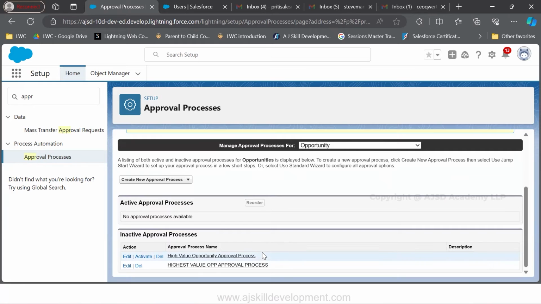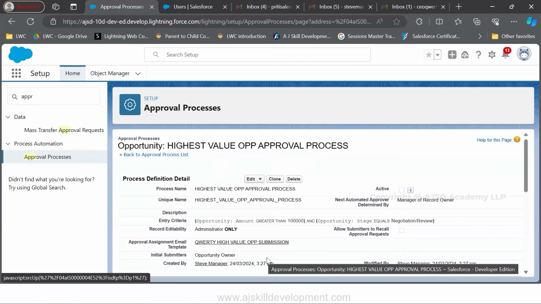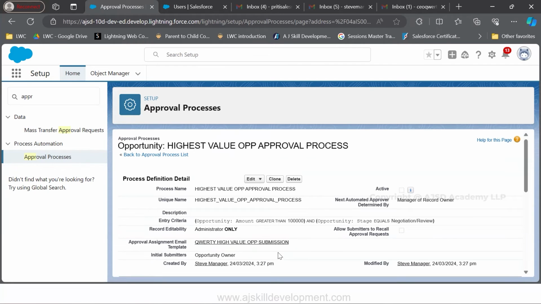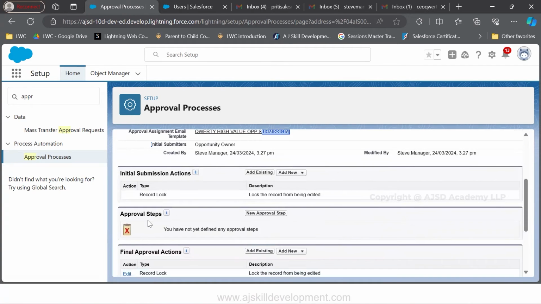Let us click open the particular highest value opportunity approval process. So this is the one we have configured now. We have given the approval process name, the entry criteria, the record editability as administrator only, and the initial assignment email, and the initial submitter is going to be the opportunity owner. All those configurations we have done. Now we are going to move to the next process. If you see here, there is no approver added yet. You can just watch this.